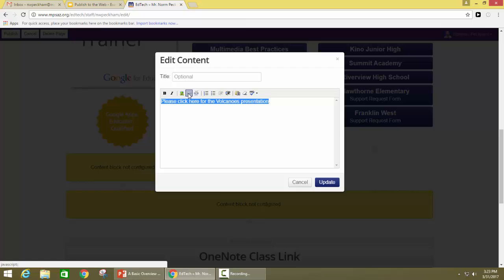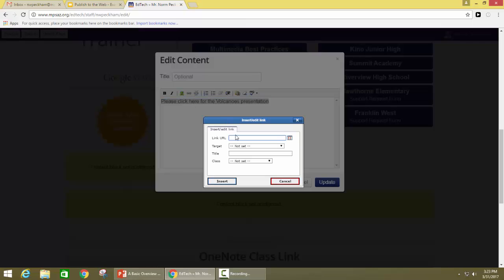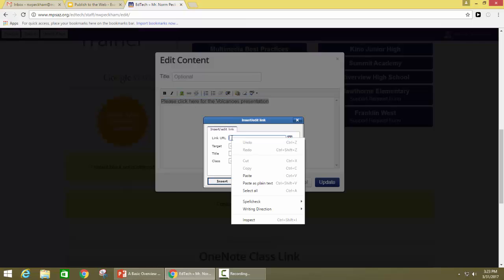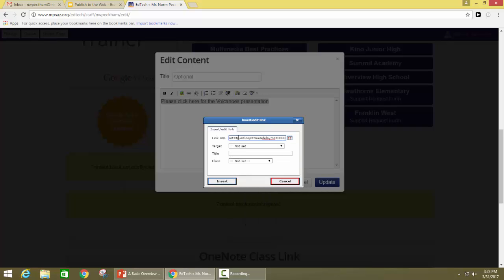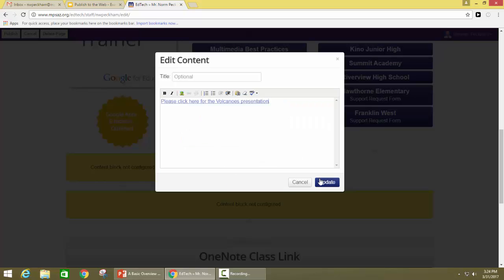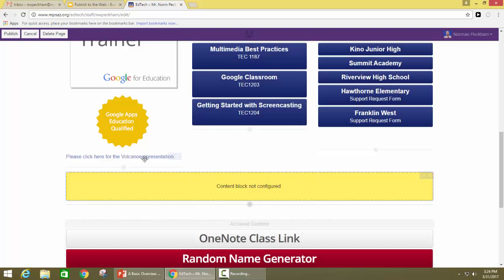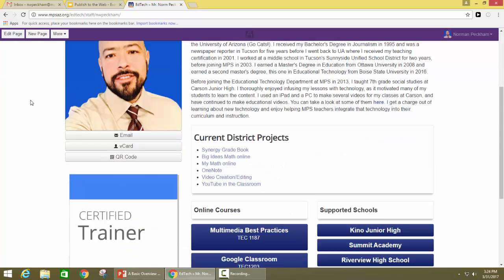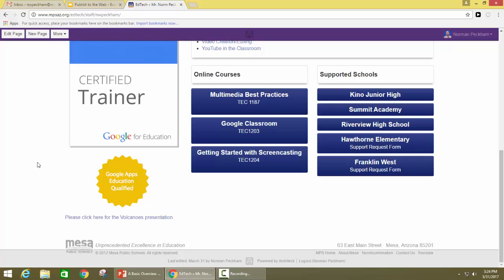Okay. And we could link all that text. We select it all, press the chain link, and then we could right-click and do paste, or we could do Control-V as in Victor, and that would paste it right in there as well. I like to set the target so that it opens in a new window, press Insert, Update, and there's the text there. We press Publish, and now it's live so that anyone visiting my webpage will be able to click this. And this is what will happen.